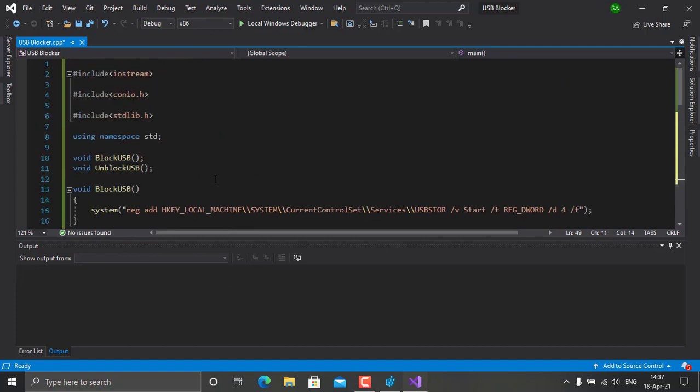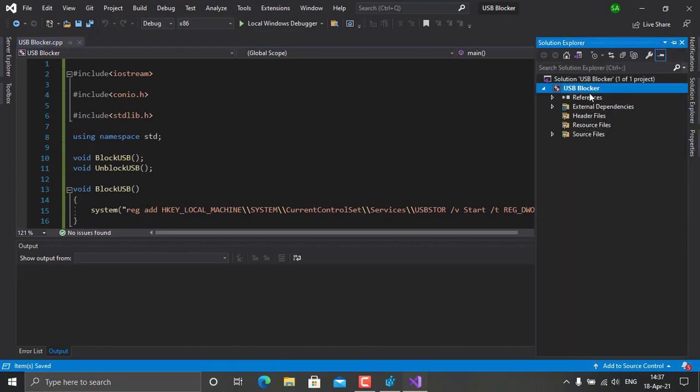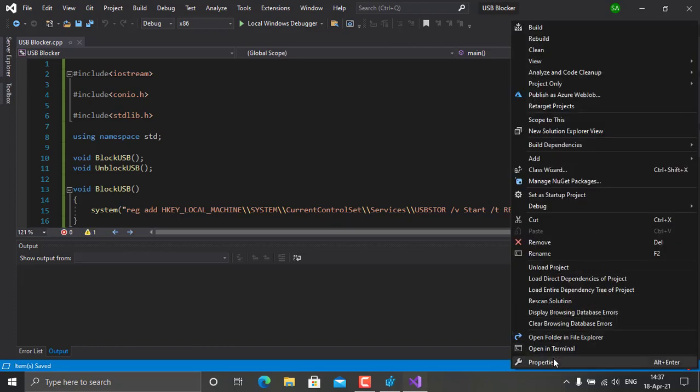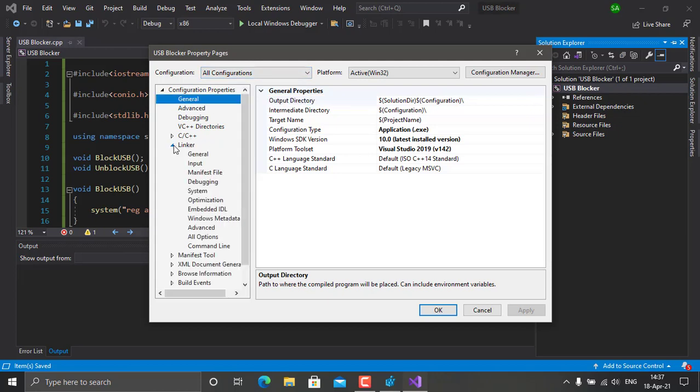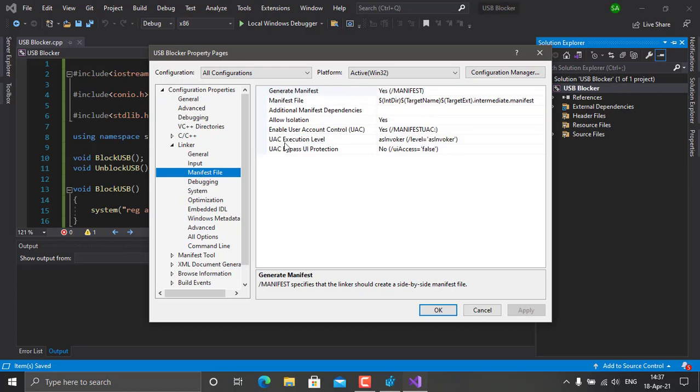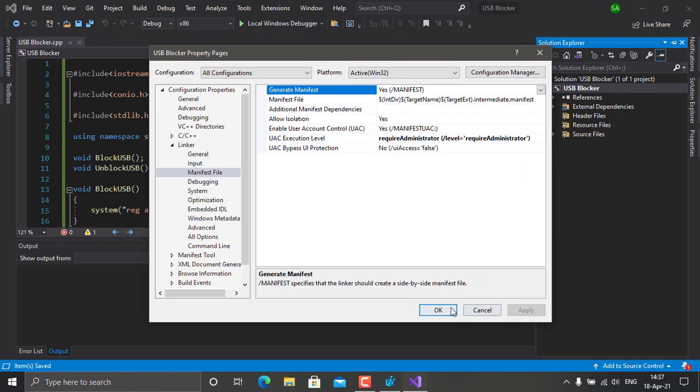But before we run this program, we have to provide elevated privileges, because you have to run this program as an admin, otherwise it won't work. So go to your project properties, all configurations, linker, and here manifest file, and UAC execution level, select require administrator, apply, OK.